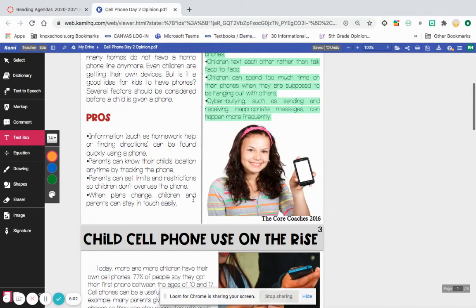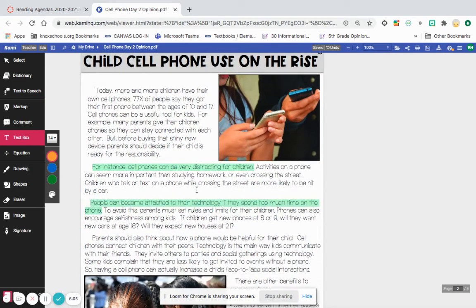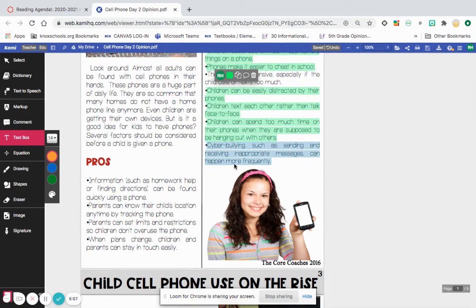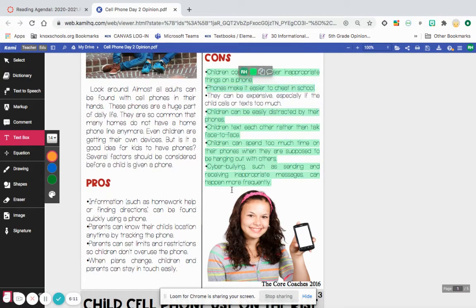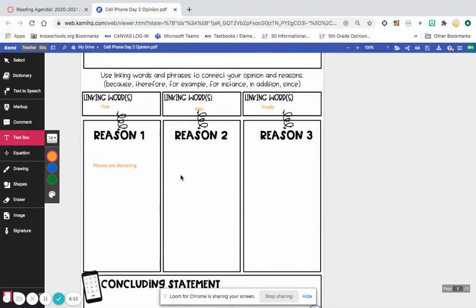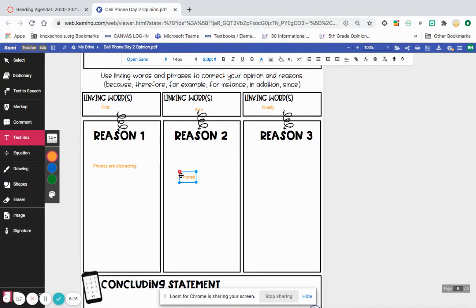Reason 2 was my other one. People come attached to their technology. Cyberbullying, I think I'm going to include that one. And cheating. So I'm going to make cheating. Phones could help kids cheat. And for my last one, kids could get addicted to technology.